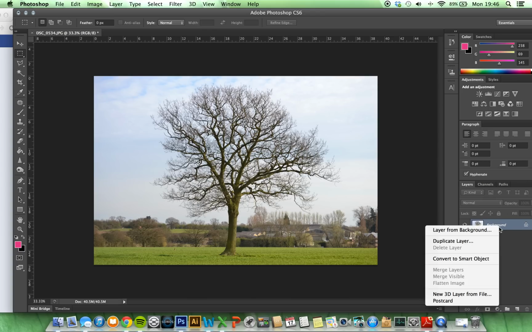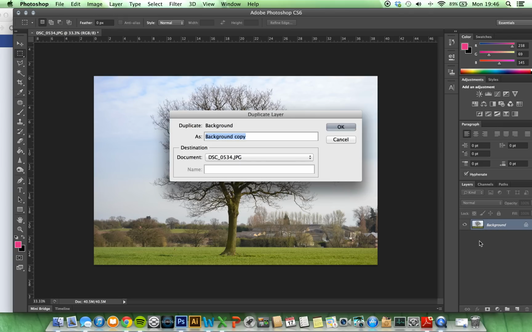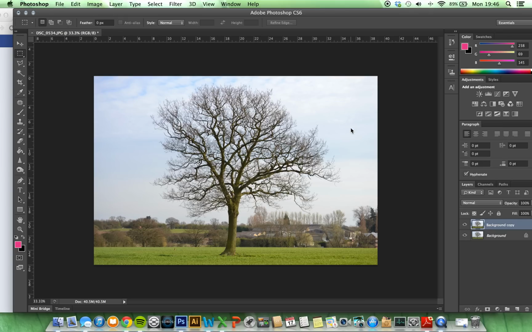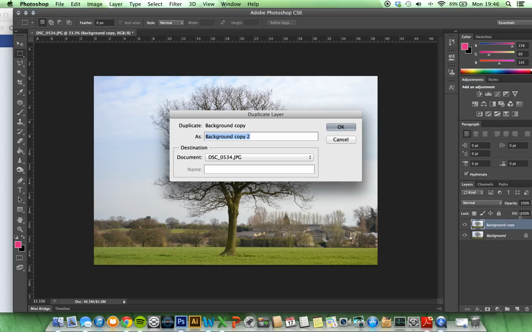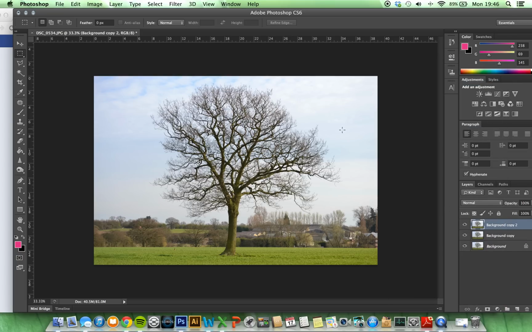We start with the background layer, always duplicate the layer: right click, click duplicate layer, okay. Duplicate once again, so you've got three copies. Now at this stage you can turn off the other layers, so you've just got the top layer showing here. What we need to do is make this tree as dark as possible and make the surrounding sky as light as possible to create a contrast between the two. There are other ways of doing this, but I found this way the easiest.